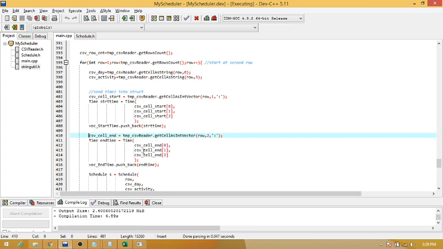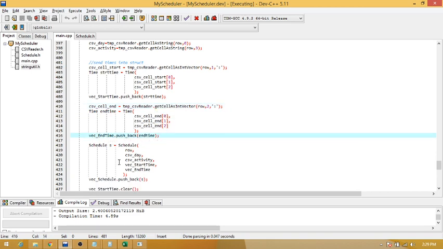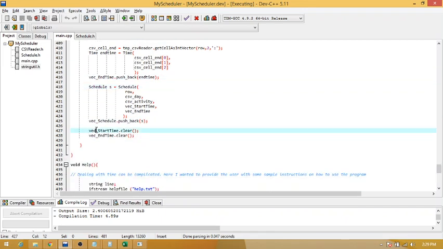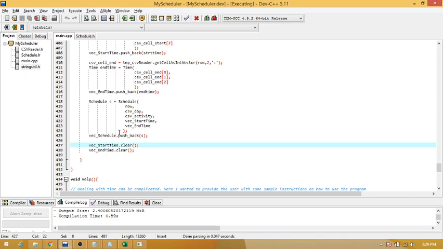Create a vector of integers for my start time, and I'm using this as my delimiter. Row number, that's depending on which row I am. My column is 2, and my delimiter. Okay, so that'll give me my vector of start time, end time, and then I'm just going to push back each of these. Then I'm going to clear my start time, clear my end time, and repeat that process for each of the vectors.